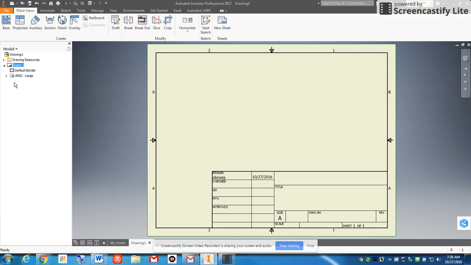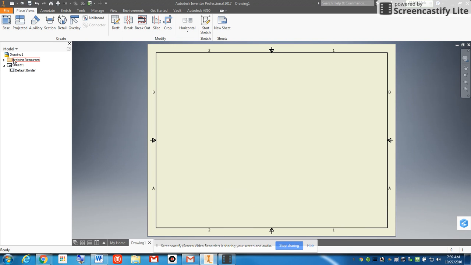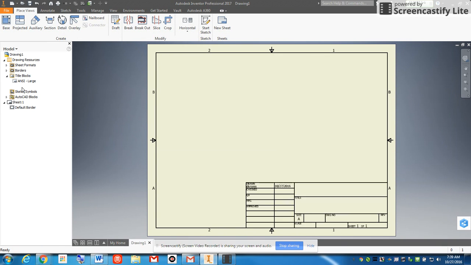we are going to make sure that our title block, this thing down here, is the proper size. Right now, it's a large title block. I'm going to delete that and put a small one in. So to delete it, I'm going to go in my browser, underneath Sheet 1, right-click on ANSI Large, and click Delete. And then underneath Drawing Resources, I'll click this little triangle drop-down menu, click Title Blocks, and then double-click ANSI A. So that'll give me the proper size title block.